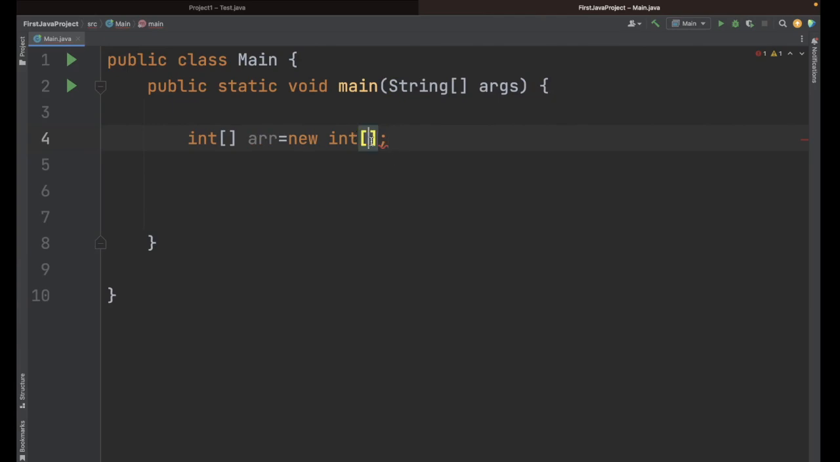And whenever you create the array, at that time you have to mention the size of the array. So how many elements will be there in your array? Let's suppose we have the size of the array as 4. So in this array 4 elements will be there. Now this way you can declare or initialize the array. After that, you can put the elements inside this array.